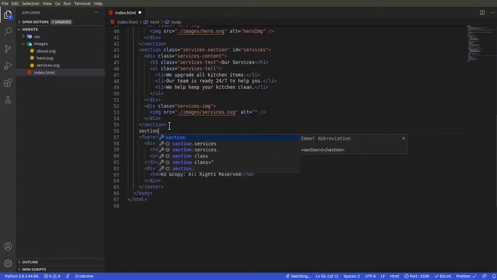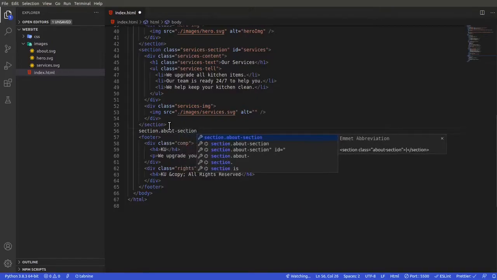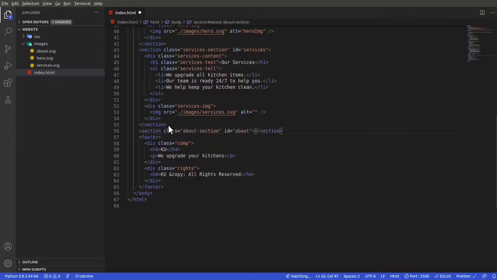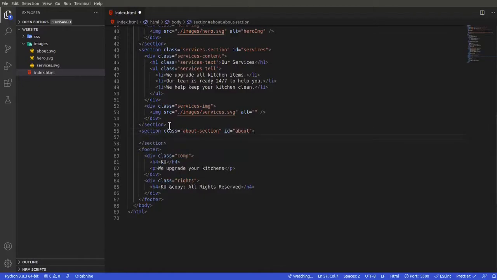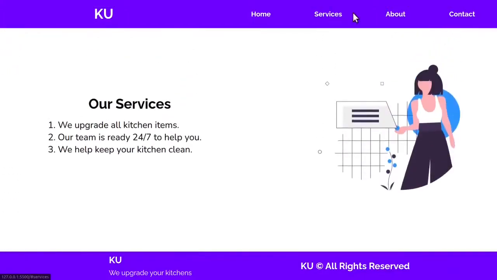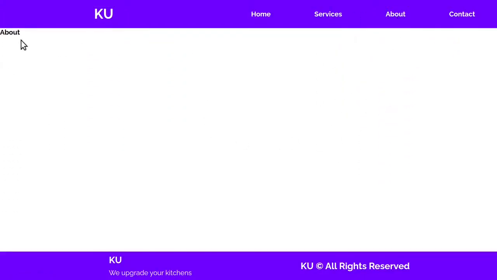So we just type section dot about-section, hash about. Now what we can do is we'll type h1 about, and now we'll just go and check our website. As you can see, when I click about, it's scrolling to the about page.